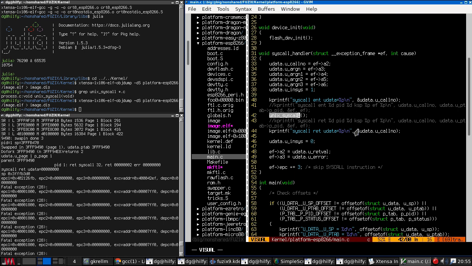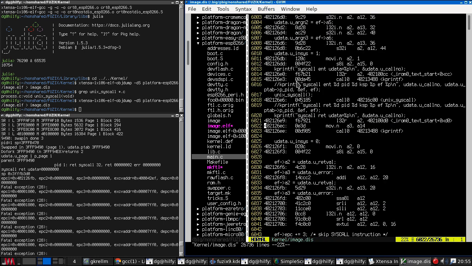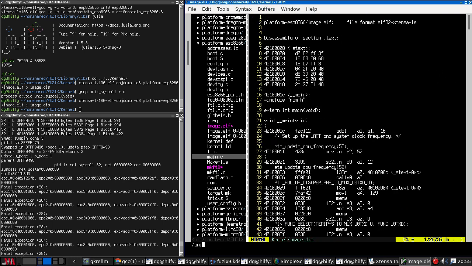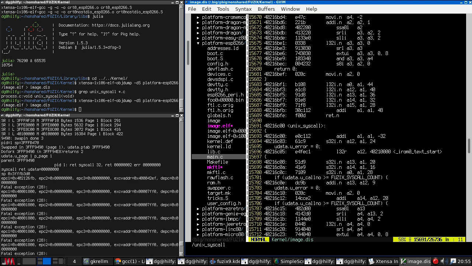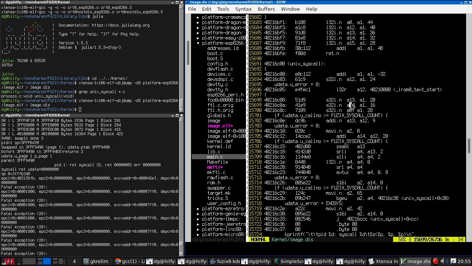Unix, it sounds like Unix syscall is not saving A14. Here is Unix syscall. It's saving A14. It's using A14.